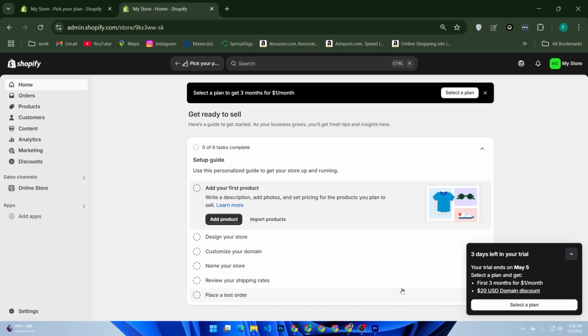That's how to log into your Shopify store. Quick, simple. Don't forget to bookmark your admin page for easy access.